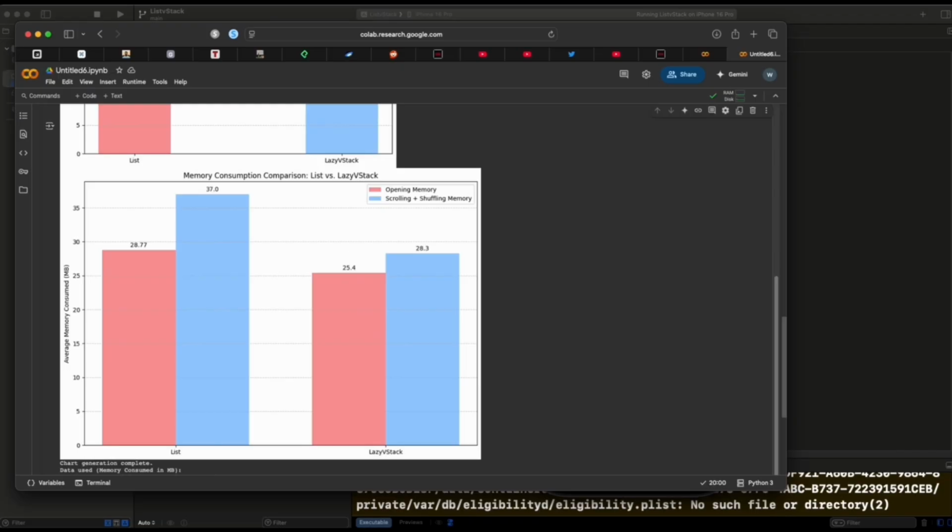We also find that the LazyVStack has better memory efficiency during the interaction with the scrolling, plus also the shuffling of stuff around. And the difference between opening and after scrolling and shuffling isn't much. You can see the average here is about almost 3 megabytes, between 25.4 and 28.3, as compared to 28.77 and 37.0. That's 9 more megabytes, and here we only have about 3 more. So overall, the memory advantage is for the LazyVStack in both scenarios.